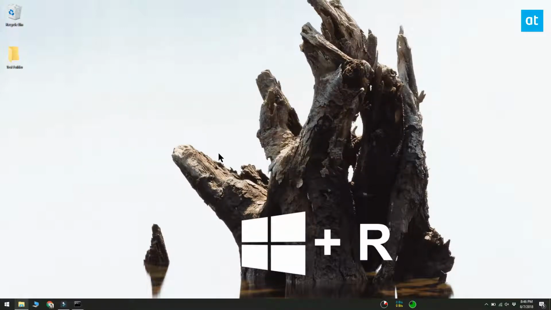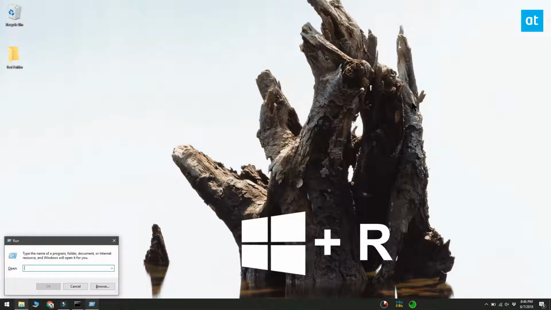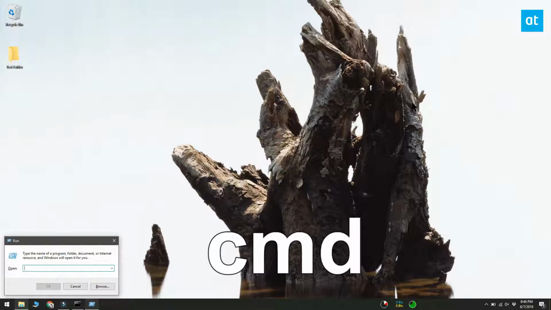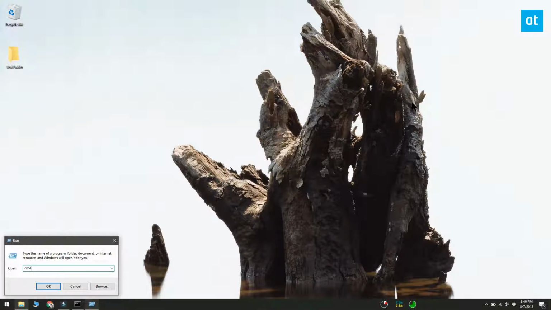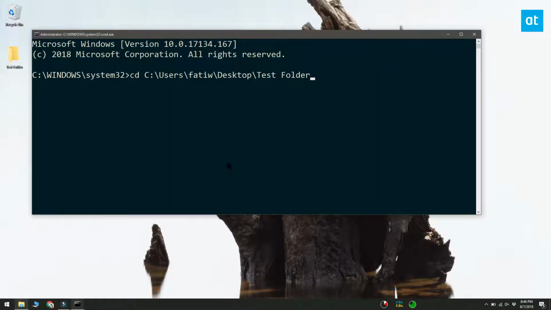The other option is to use the Run box. Tap the Win plus R keyboard shortcut and type CMD in the Run box. Instead of tapping the Enter key, tap Ctrl plus Shift plus Enter to run Command Prompt in Administrator mode. Again, use the CD command to move to the folder you need to run commands in.